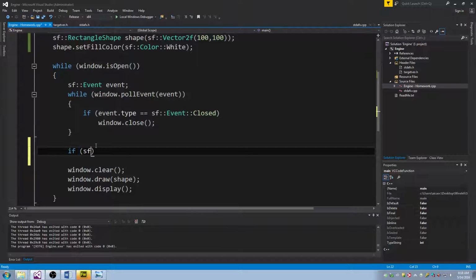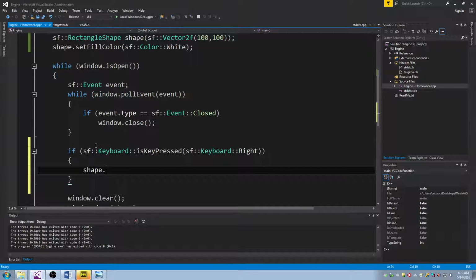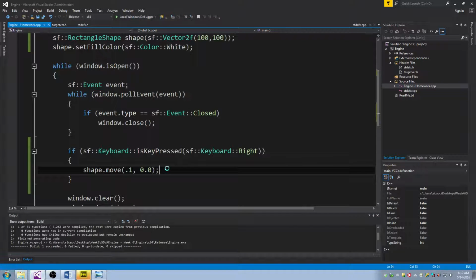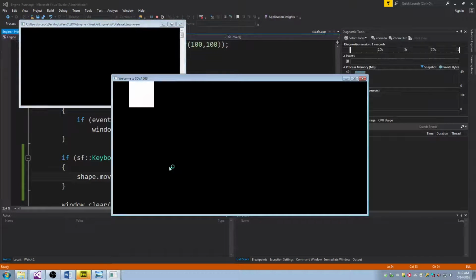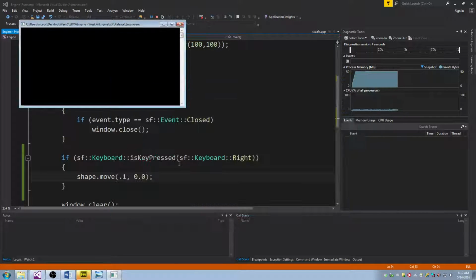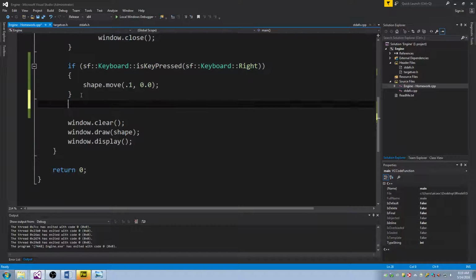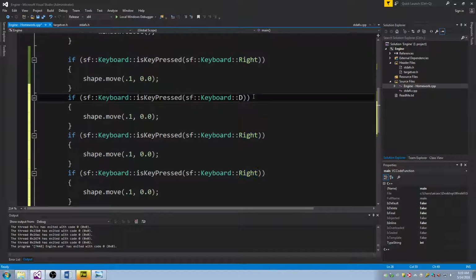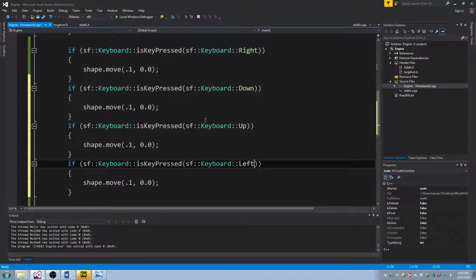So we're going to say if is key pressed. So if I press, let's do right first. And we're just going to call shape.move, and we're going to move him 0.1 to the right. So I can move this thing to the right. Cool. And you can follow this pattern for all four directions. So copy paste is your friend here because all these things are essentially the same. The only difference is the direction that you're moving as well as the key that you're pressing.